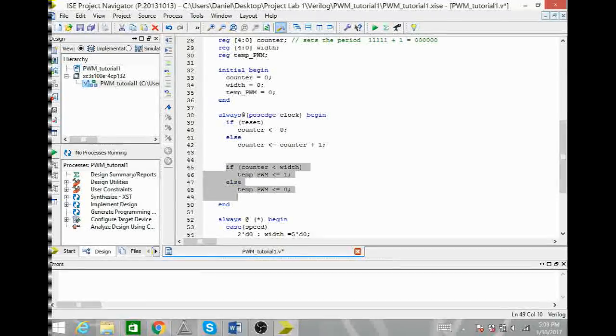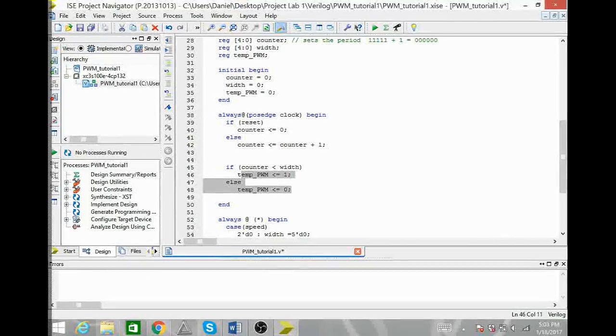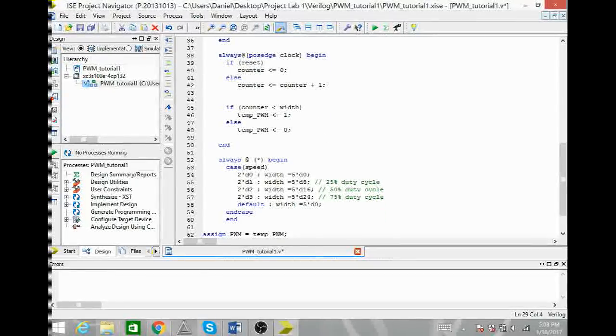This next if and else statement sets the PWM, so it sets the pulse to when it needs to be a 1 and when it needs to be a 0. So as we identified, width is going to be the register that stores the set width we want. If we scroll down here, we see that width gets assigned based on speed.